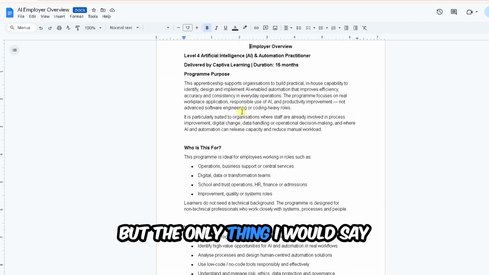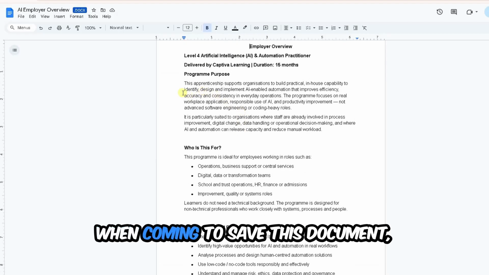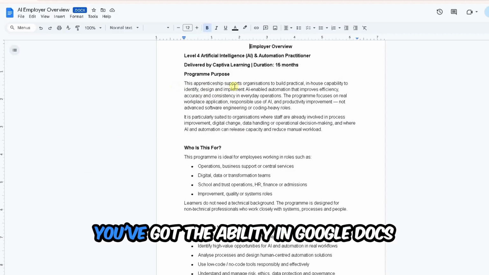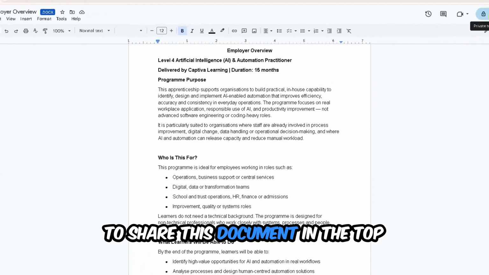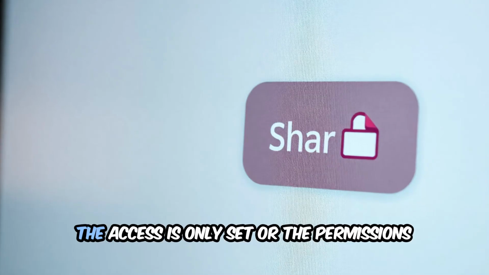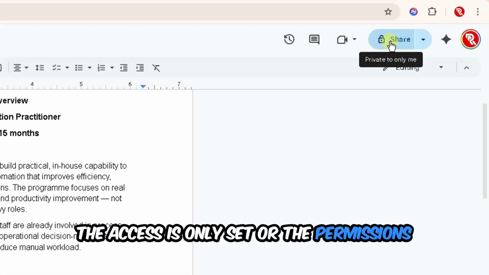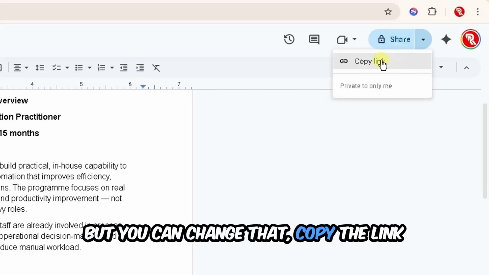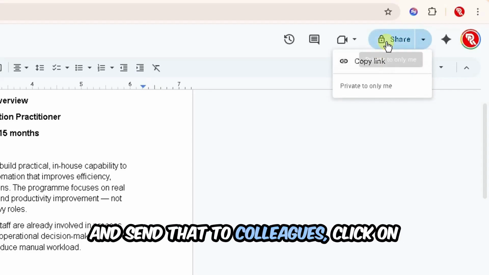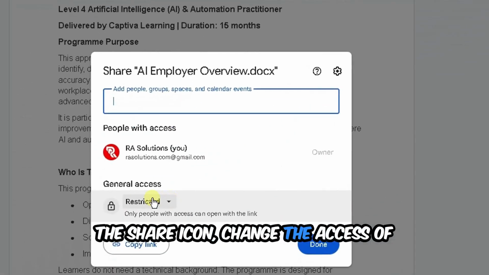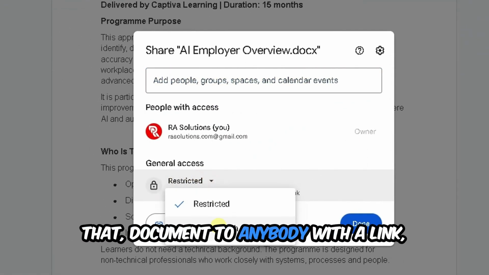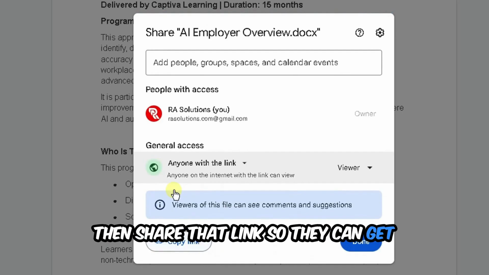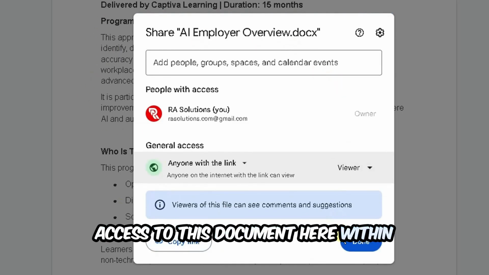But the only thing I would say when coming to save this document, let's say you want to save it or you want other people to access it, you've got the ability in Google Docs to share this document in the top right hand corner. At the moment, the access is only set, or the permissions are only set privately to me, but you can change that, copy the link and send that to your colleagues. Click on the share icon, change the access of that document to anybody with a link. Click on that, click on copy link, then share that link so they can get access to this document here within Google Docs.